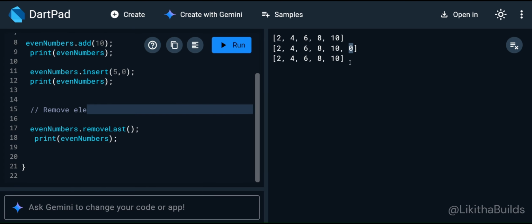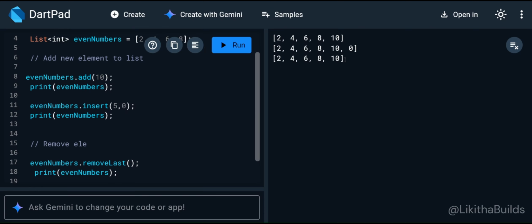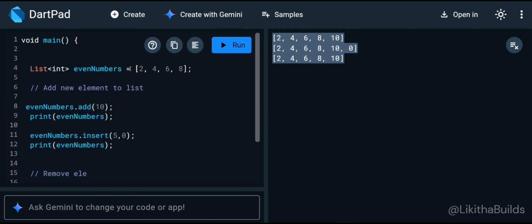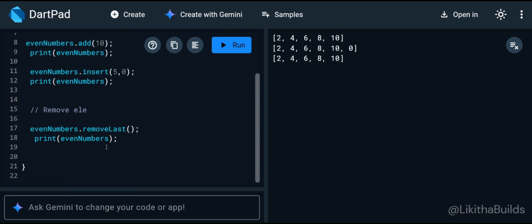If you observe all three, the list you have created is being manipulated. It's been changing. The initial list is 2, 4, 6, 8, right? But at the end, you can see the whole data has changed. It's been manipulated. It's a mutable element.